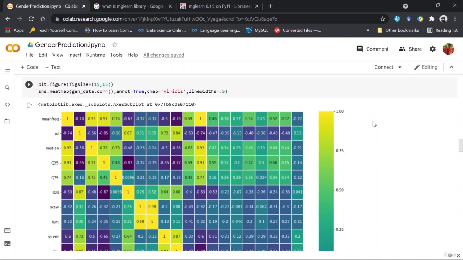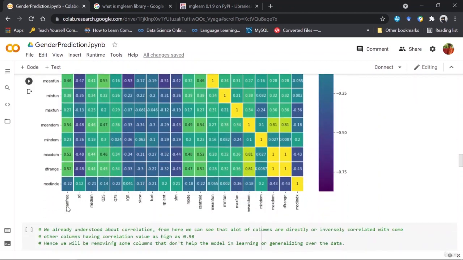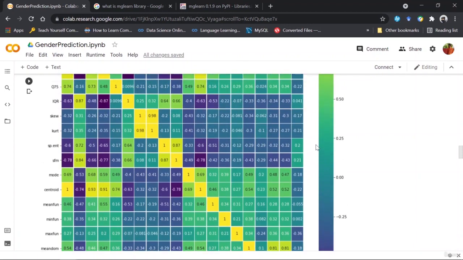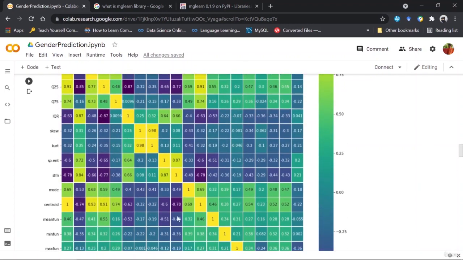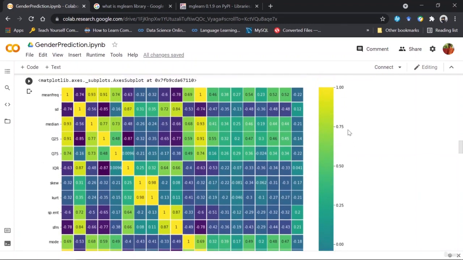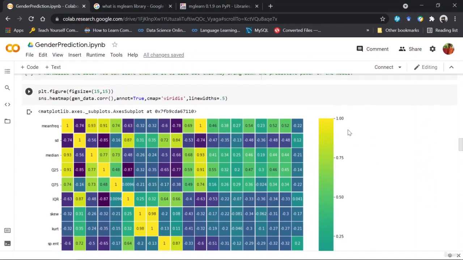Would it increase? Would it decrease? So that is what correlation basically tells you about. You can see that for each and every column, there's a mapping for each and every column itself, and you can see some of the values here ranging from 1 to -1. The correlation actually ranges from 1 to -1.